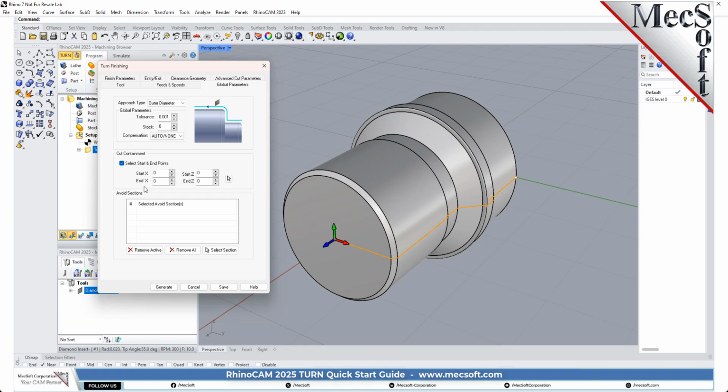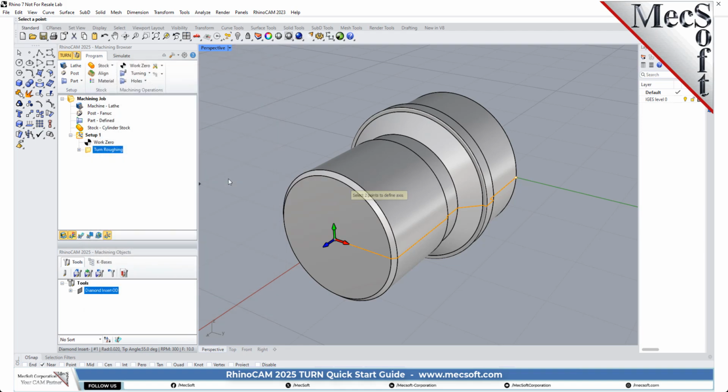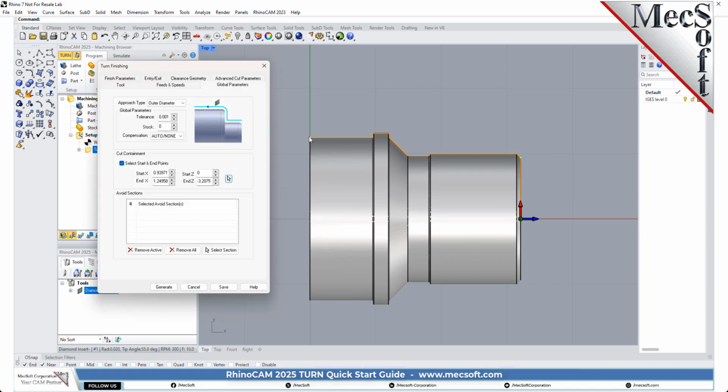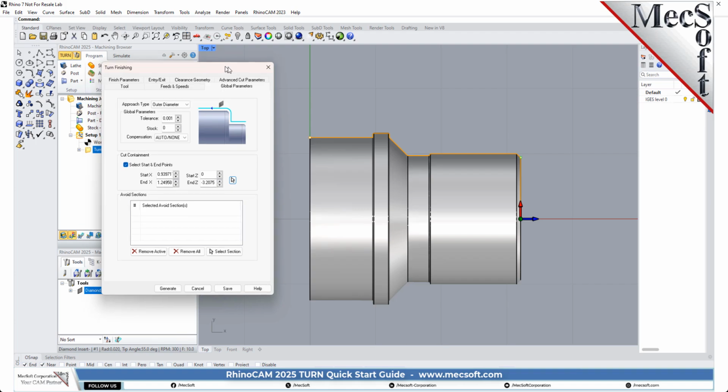In this tutorial, we will graphically select the start and end points from the part to specify cut containment. Click on the Pick button. This minimizes the dialog and prompts you to select start and end points. From the View toolbar, we'll switch to the top view. Now, with the End Snap toggle on, we'll select a point on each end of the part. The Turn Finishing dialog reappears and displays start and end point coordinate values for the cut containment.